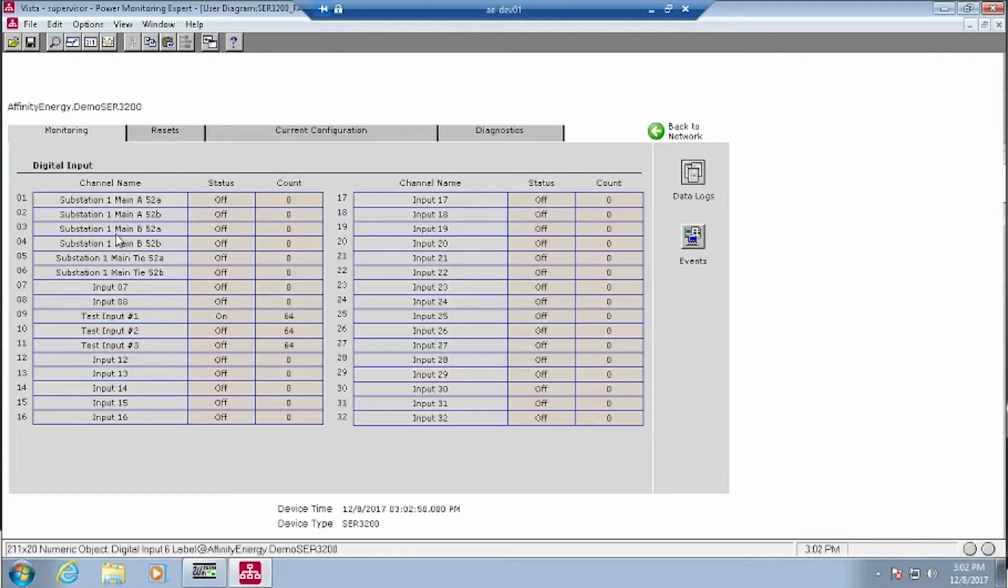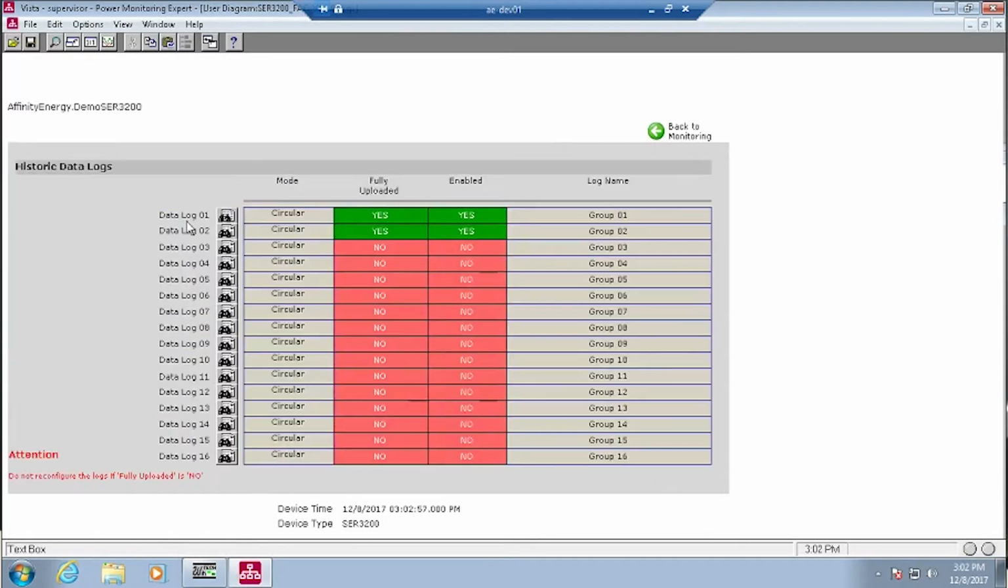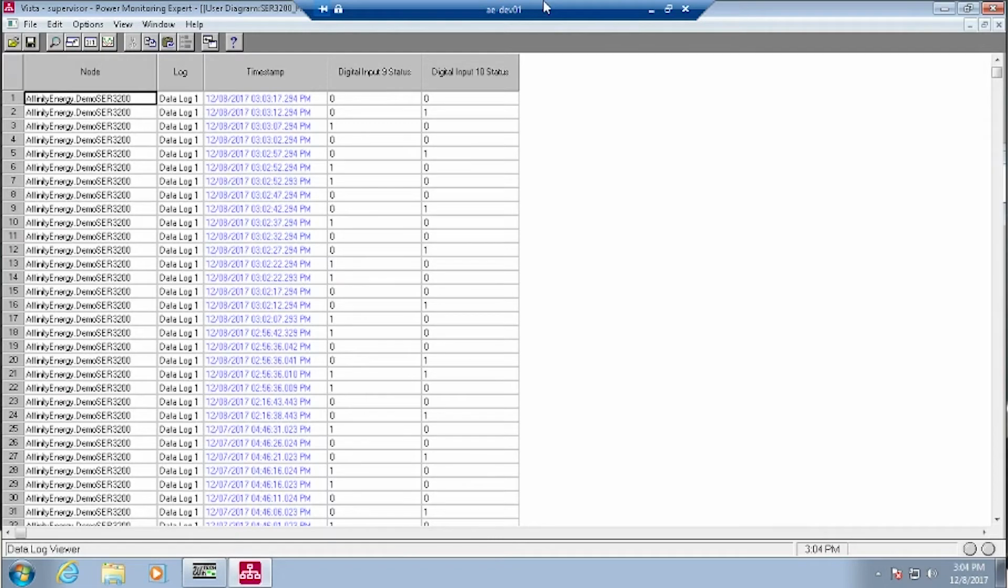And then the other thing I wanted to talk about is we talked about the notion of these data logs. You can assign the inputs to a data log. So let's say you wanted to monitor on a double-ended substation the main tie, the mains, and the statuses of those breakers, whether they were open, closed, or tripped. Well, you can certainly assign them to a data log. Let's say you had a rule that said you would never parallel two sources on a double-ended substation.